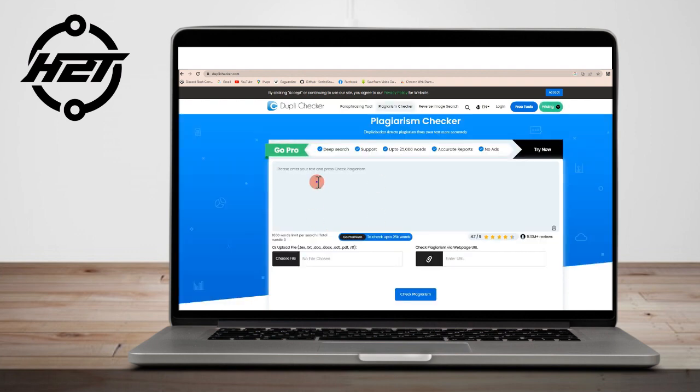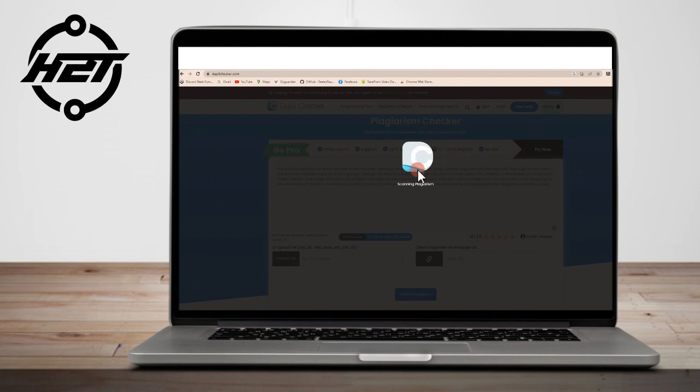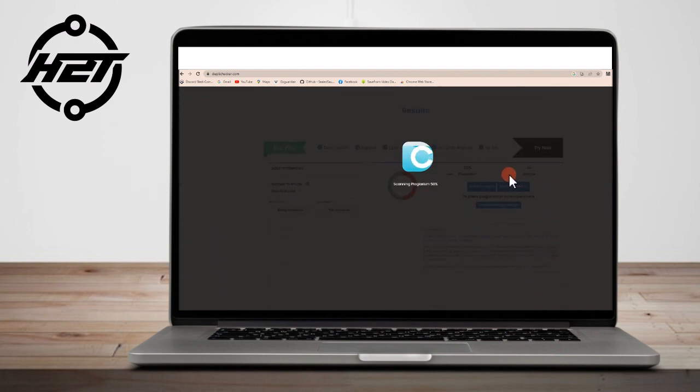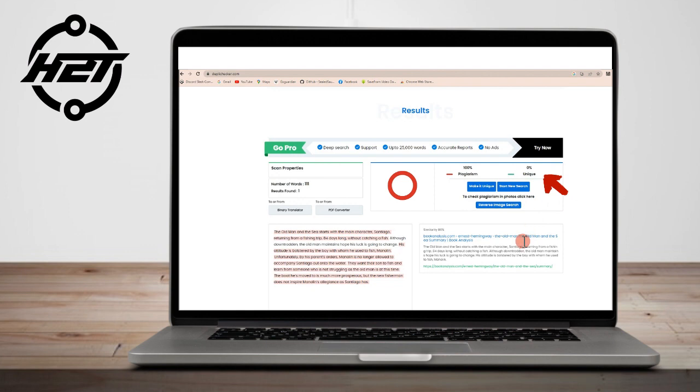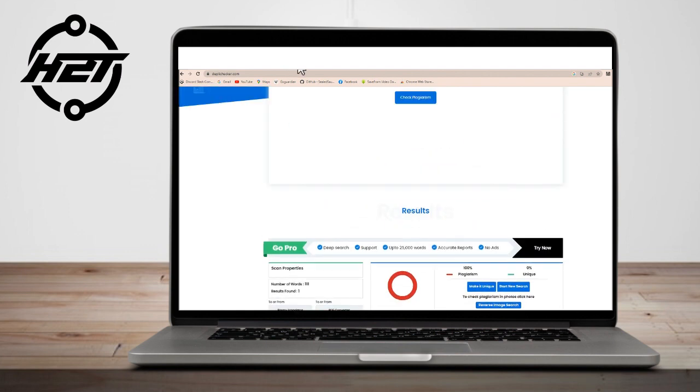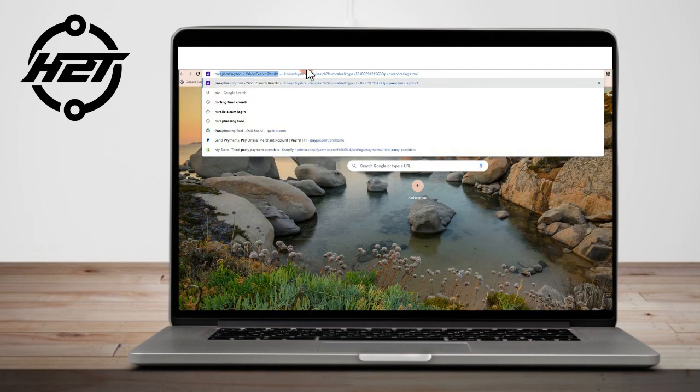So you have to right click and paste the sample summary here, and then click this one, check plagiarism. Okay, so you just have to wait for a couple of seconds or minutes, it depends, and you can see the result in the side. Okay, you can see if it's 100% plagiarized or 100% unique or 70% or 50%. So now you have the information that it's 100% plagiarized.